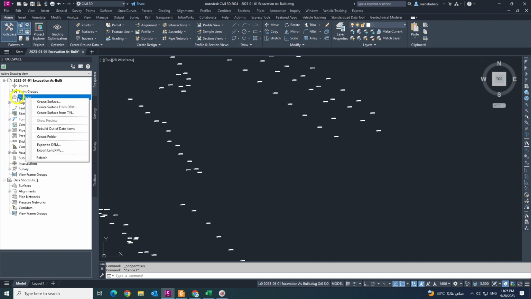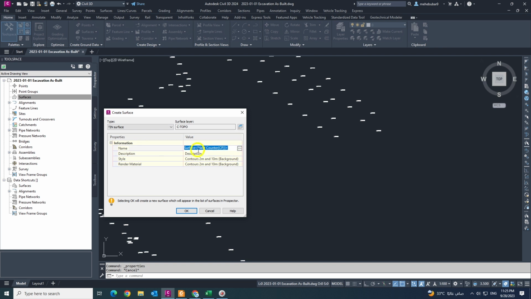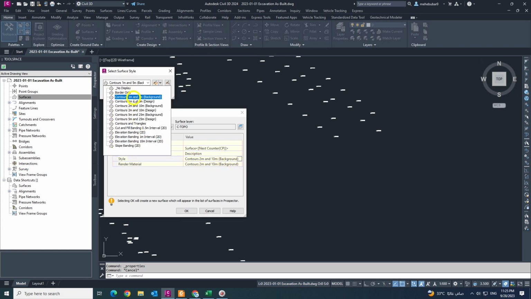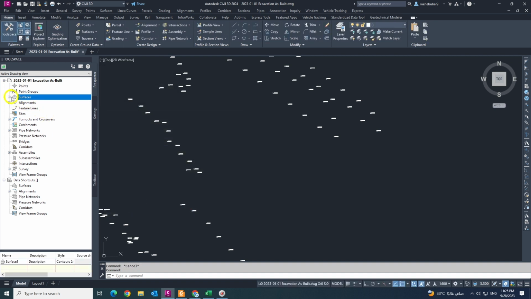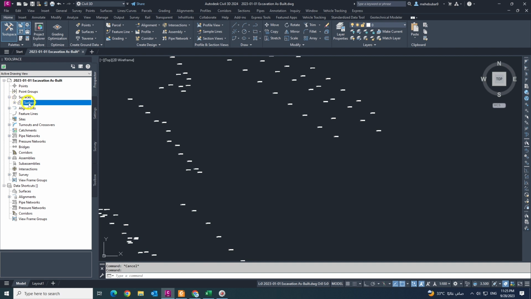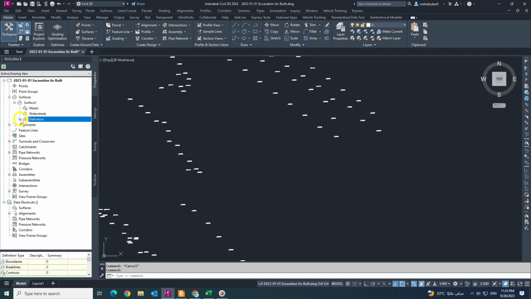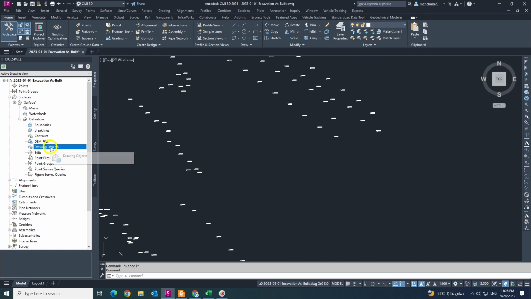I create a new surface from here. If you want to give a name you can, or if you want to change the style you can change it from here, as you like, or keep it as it is. This is the surface I created. Then expand the plus sign, go to the definition, expand the plus sign again, and go to the drawing objects.